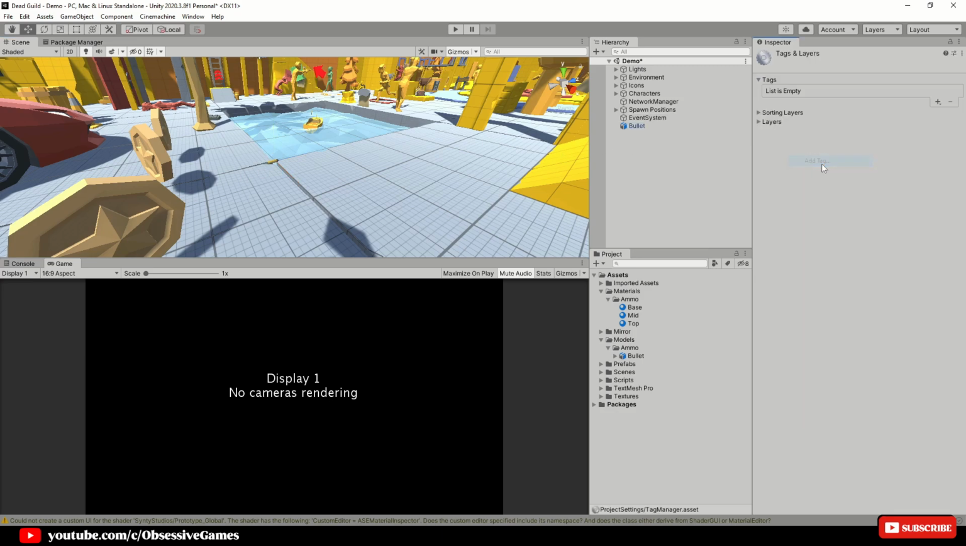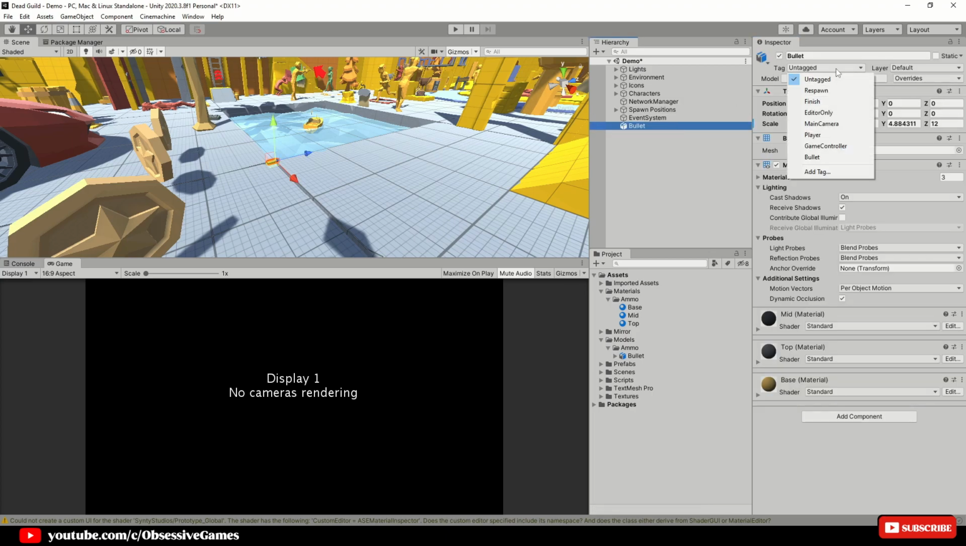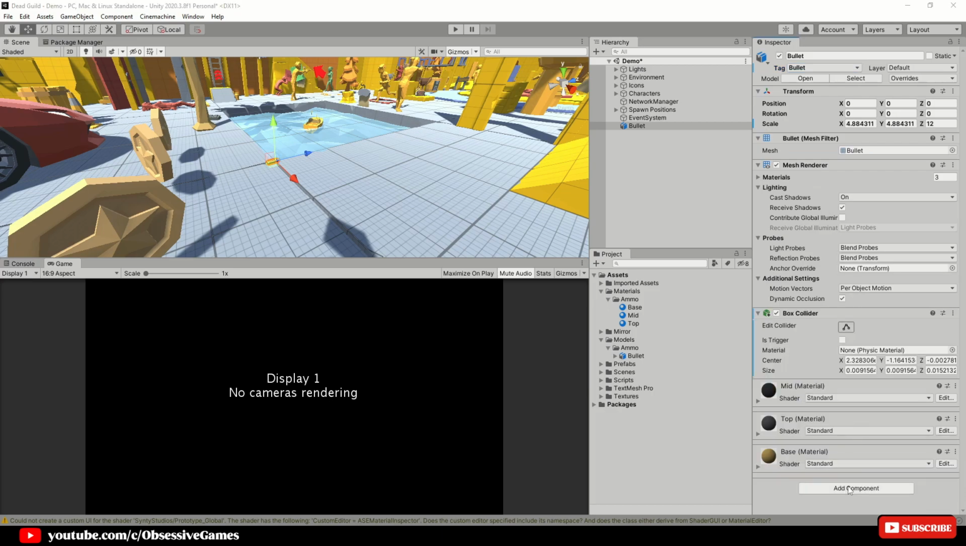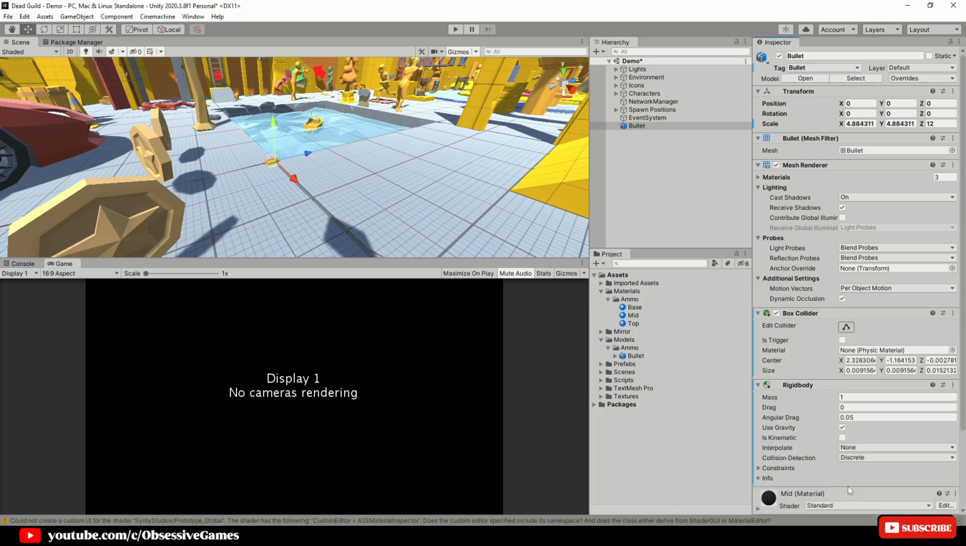Click on untagged at the top and add a tag called bullet. Click on the bullet game object again and change untagged to bullet. Once you are done, add a box collider to the game object and a rigid body and adjust the mass to 0.2. The reason for me changing the mass is because we will add force to the bullet. The lower the mass, the less force is needed to make the bullet travel at a certain speed.